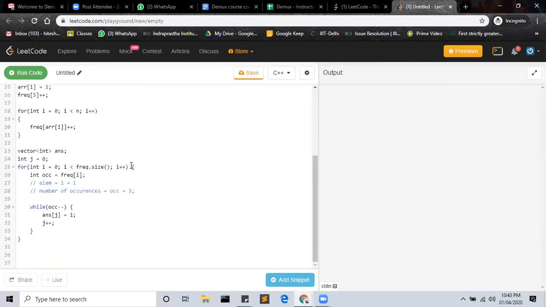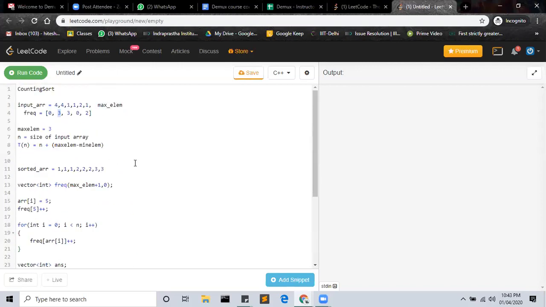The time complexity of second for loop. Can you do a dry run for this code?